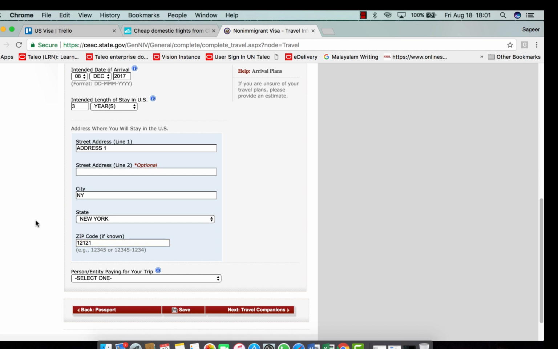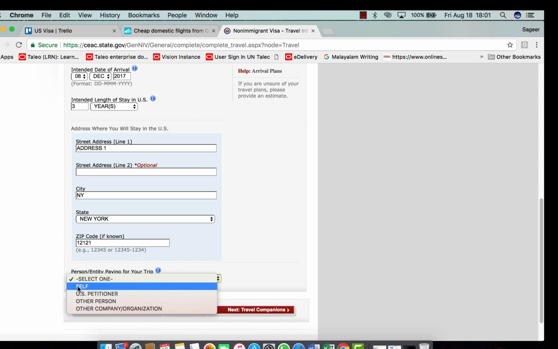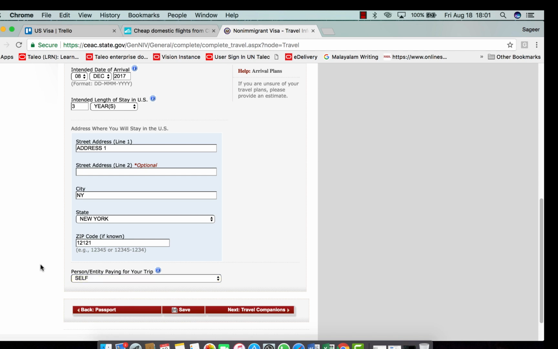That's the zip code in the New York region, I'm not sure. Let's see. Again, this depends. I mean, someone would be paying for this, your petitioner would be paying for this. Based on your answer, you select this one.